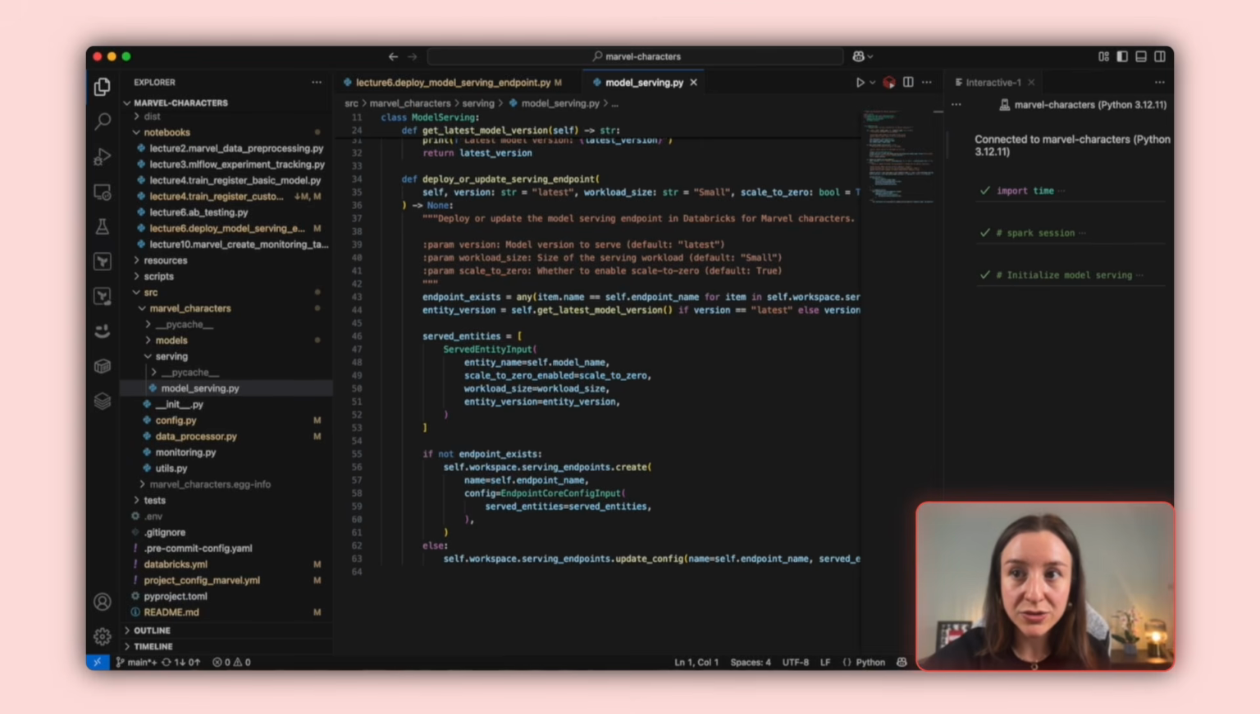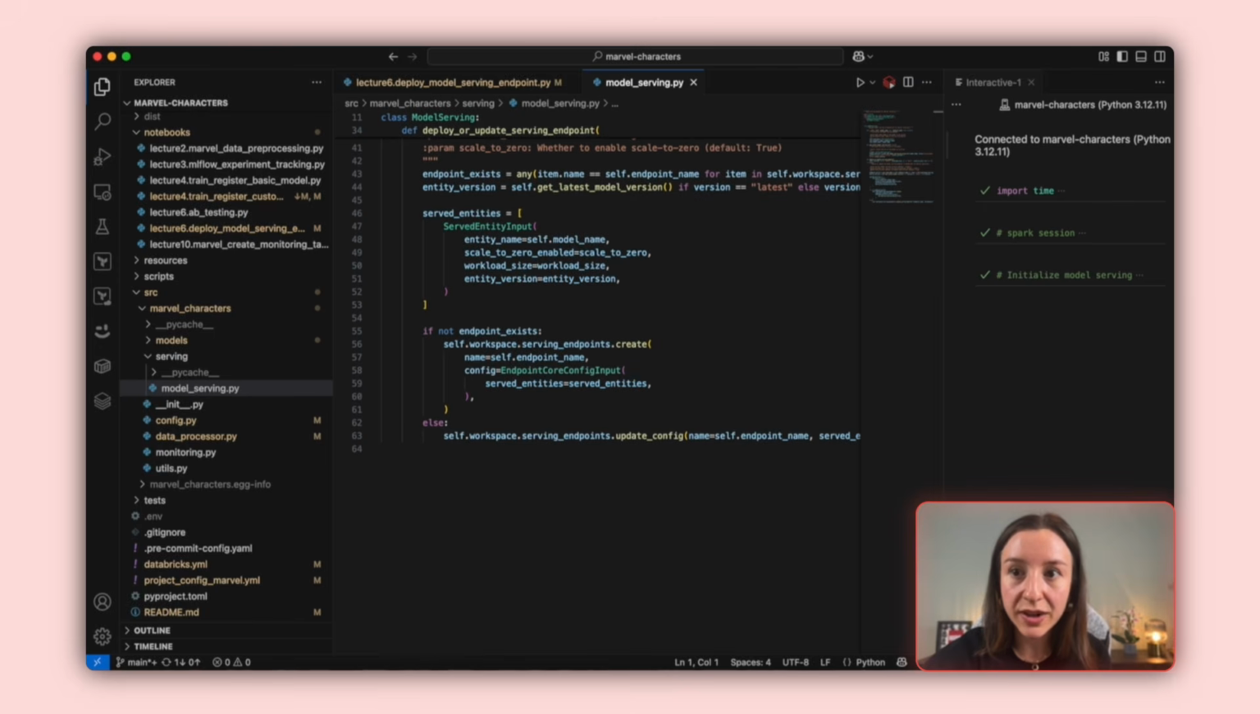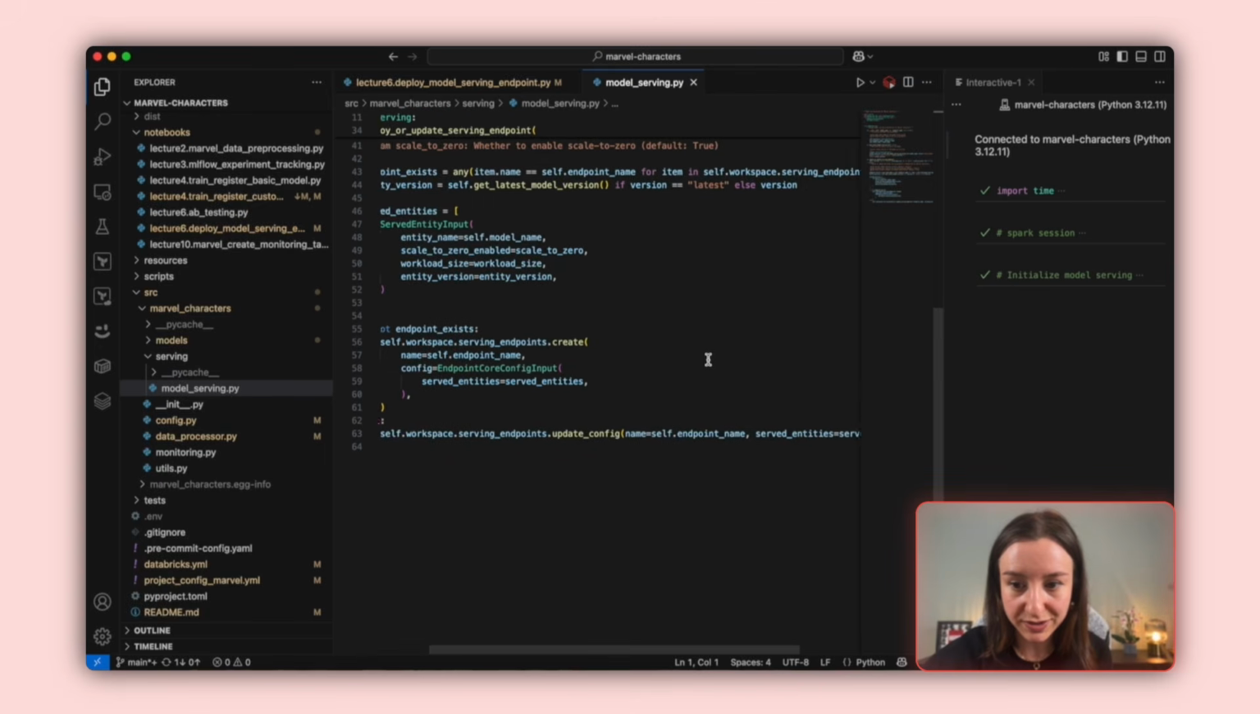Next, we construct a list of entities to serve. In our case, just one model. We specify the model name, the model version, and the scale. And finally, we check if the endpoint already exists. If it doesn't, then we create it from scratch with the given config. If it already exists, then we update its configuration to point to the new model version or change parameters.